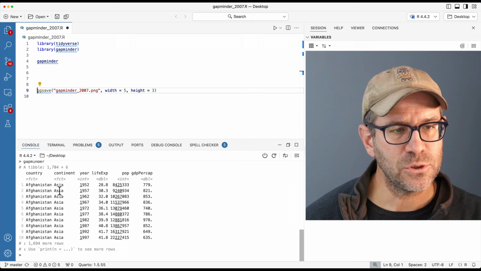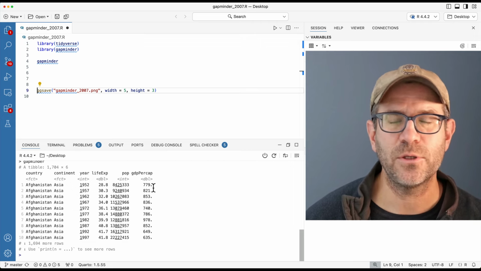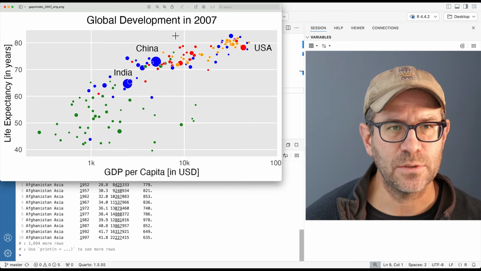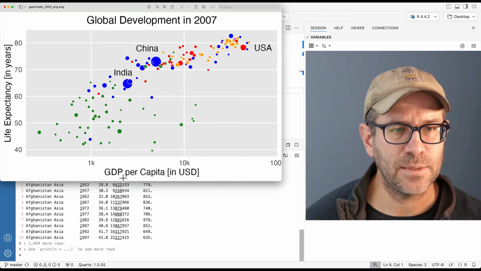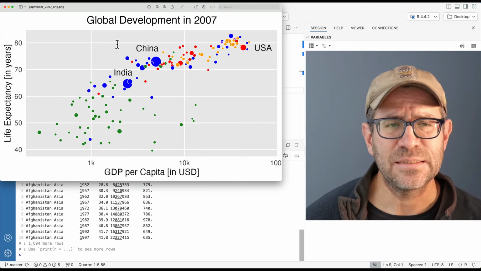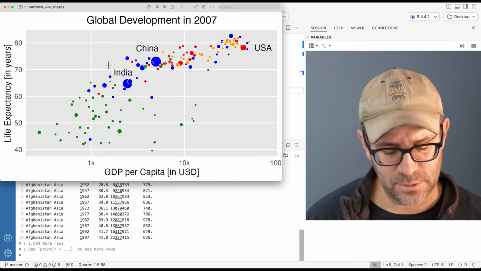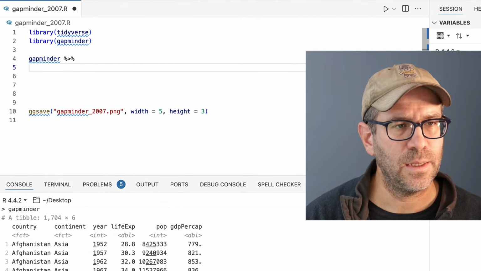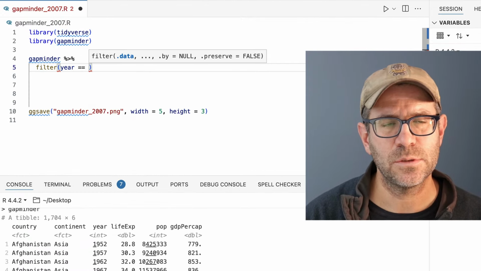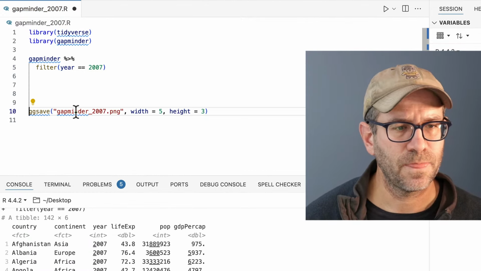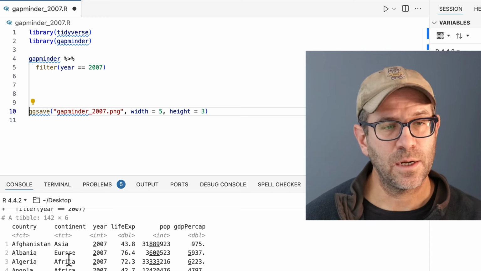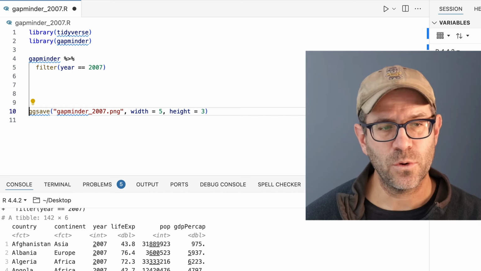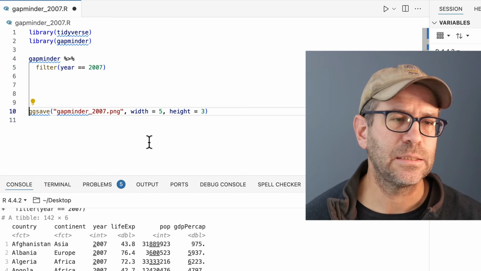What we've got are the country, the continent, the year, the life expectancy, the population, and the GDP per capita. We want the data for 2007, as well as the life expectancy and the GDP per capita. The size of the circle is also related to the population, and the color is the continent. So I'll go ahead and do filter year equals 2007. And so now we have our country, continent, year, life expectancy, population, and GDP per capita for the 142 countries in the data set.